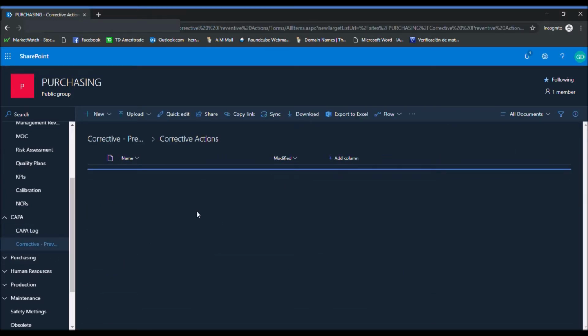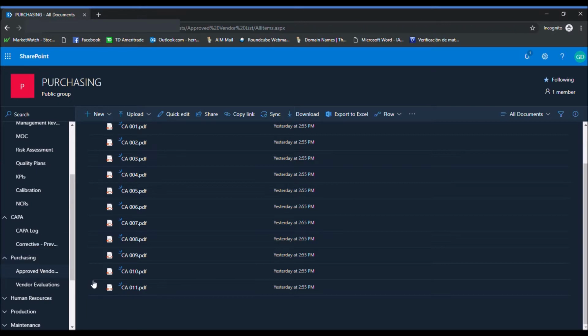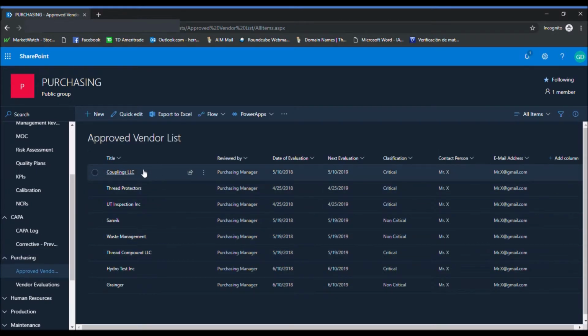For example, let's click on corrective actions and here we can find all the corrective actions we have issued. In the Purchasing tab we can find our approved vendor list, listing all our vendors, evaluation date, next evaluation, whether it's critical or non-critical, contact person, etc. We can also use notifications whenever one is close to being due and it will let us know by email.